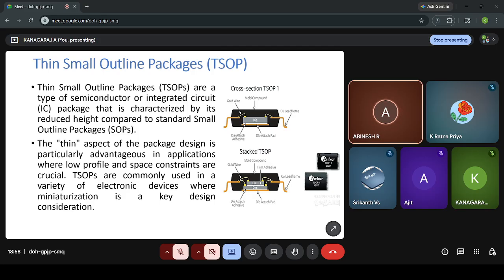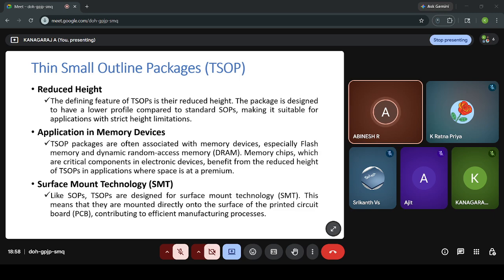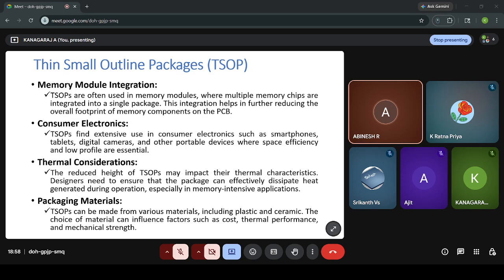Thin small outline package is similar to SOP. SOP is a small outline package, and this is thin, meaning the package size should be thin compared to SOP. That is the only difference here. Okay, next one. Next page.